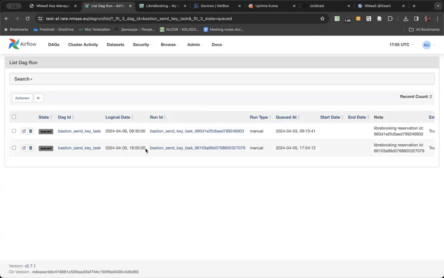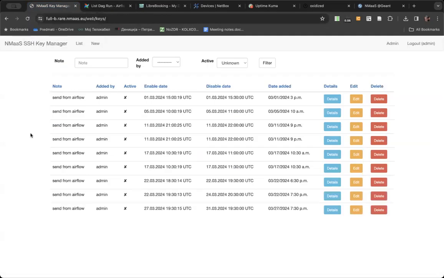And at the starting time of the reservation, this process is going to go to Libre Booking, get the public SSH key from the user database, and provide this SSH key to the Bastion key manager. This is the last component. This is the Bastion key manager, where inside this GUI you can take a look at what is the history of keys that have been provided to the key manager, what was the start and end time for the usage of every key, and who added the key. These are all keys that are sent from Airflow.